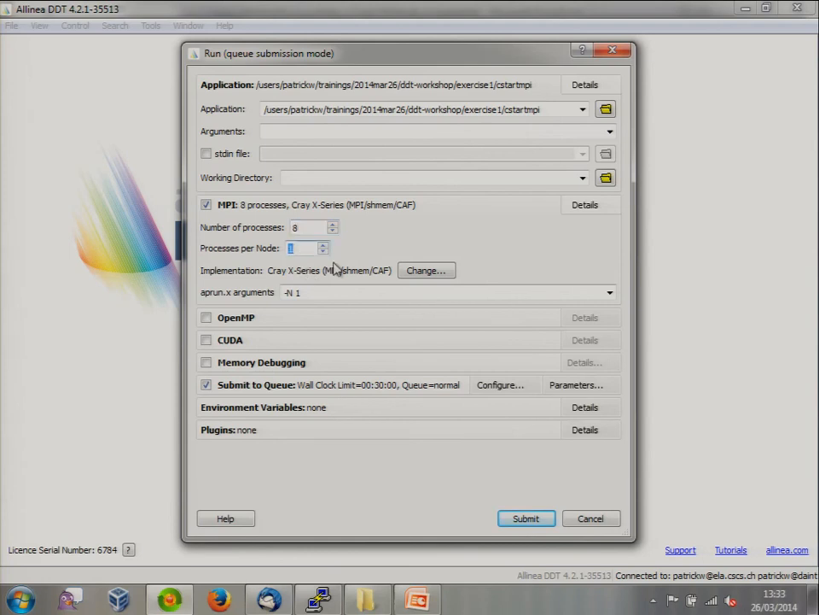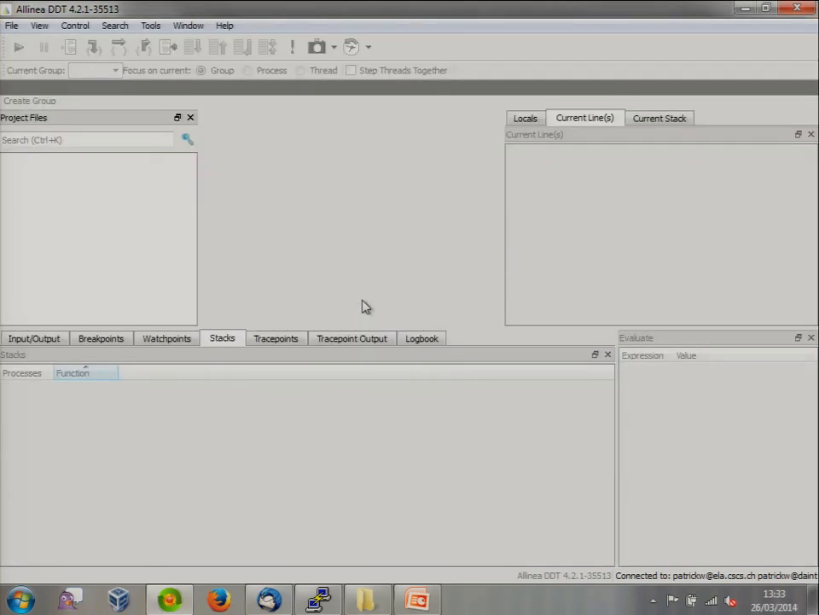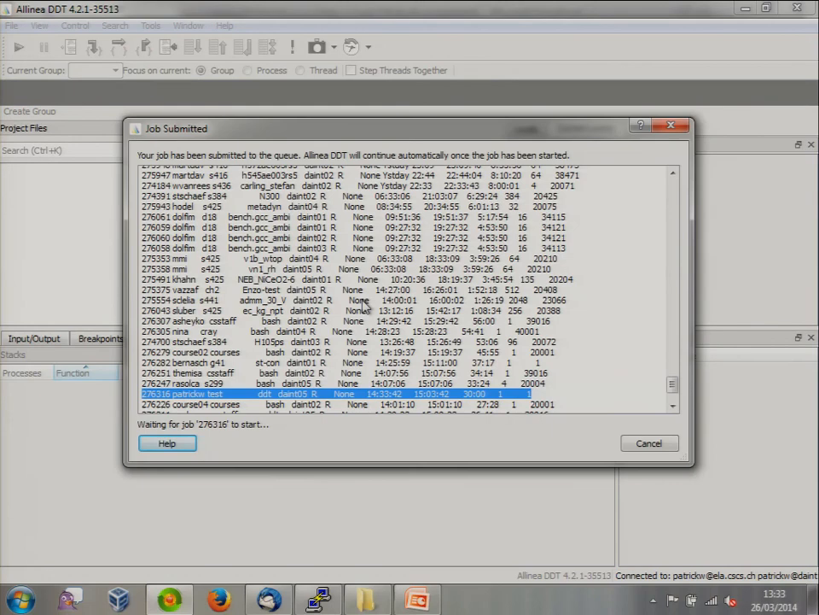Run on 8 processes, on one single node. You can activate OpenMP if you have an OpenMP code, CUDA, etc. You submit the job, and Allinea DDT will automatically submit the job to the workload scheduler and will be running on the compute node.